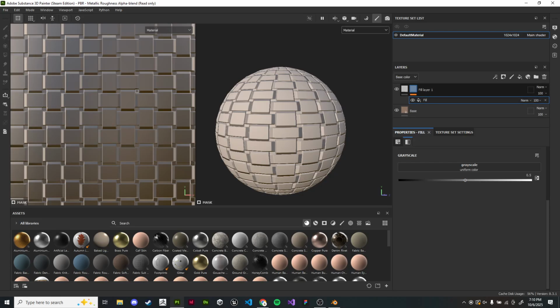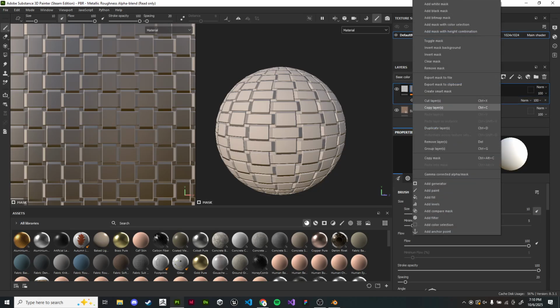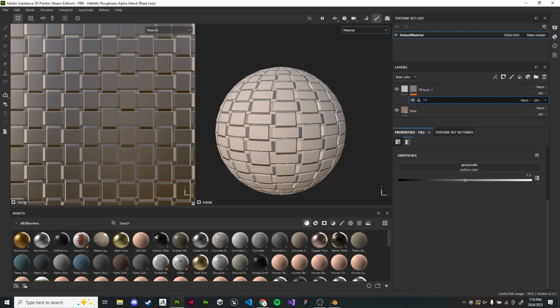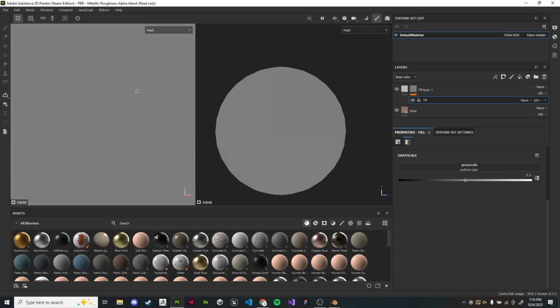Fill to the black mask. So I've added the black mask, and then by right-clicking, I can come down here and click Add Fill, and that'll add a fill layer to my black mask. But this fill layer is only in grayscale, right? Because it's part of the mask. So if I go to my mask view now, which is gray.